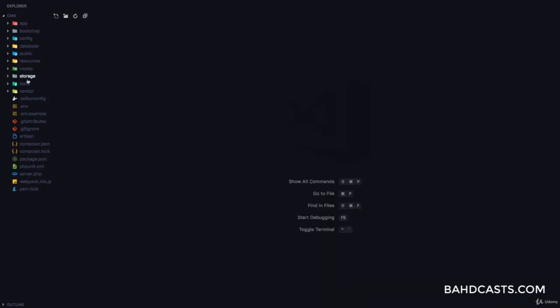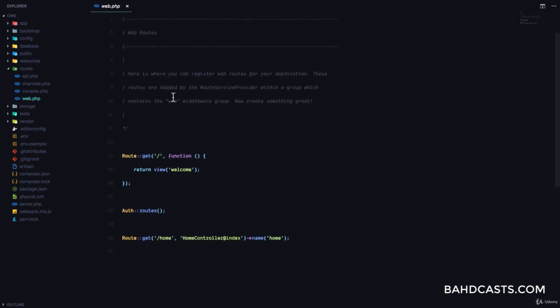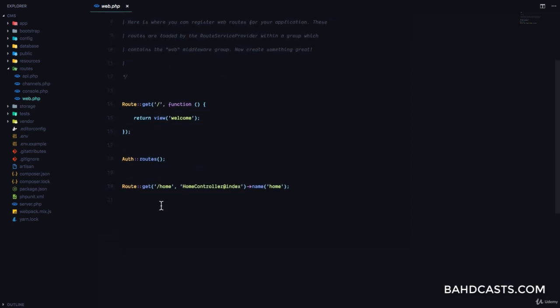Now, this looks like a usual Laravel folder structure, but if we open up the routes and check out the web.php, you can see that we have two new lines of code than before. We have Auth::routes, and then we have a route here for the home page. This auth route registers a list of routes for authentication.